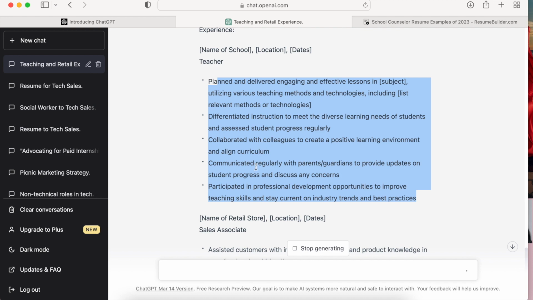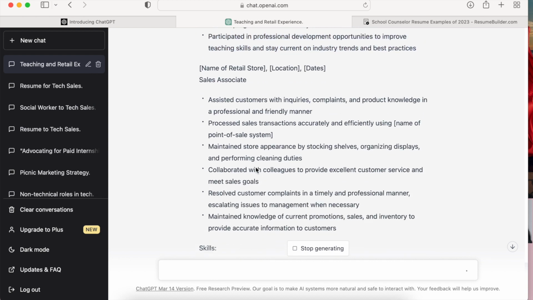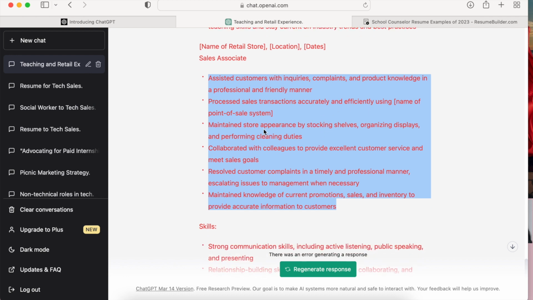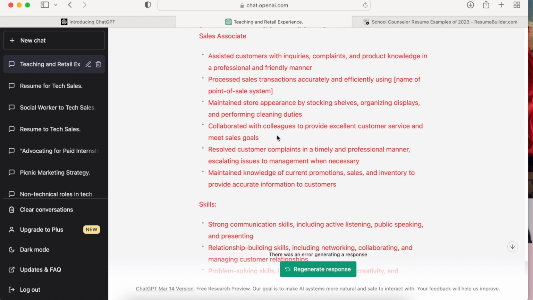On the description it says this person plans and delivers services while using technology. Little things like that. Also in the sales associate job for the customer experience in retail, here it talks about processing sales transactions, using the sales system, collaborating with colleagues to provide excellent customer service, resolving complaints, maintaining knowledge of customer promotions and sales inventory, all these different things. When you have the actual interview for a tech sales job or SDR job, you're able to elaborate more.